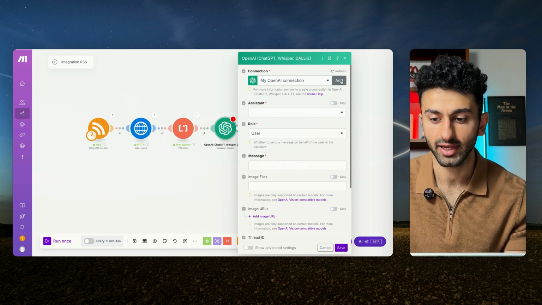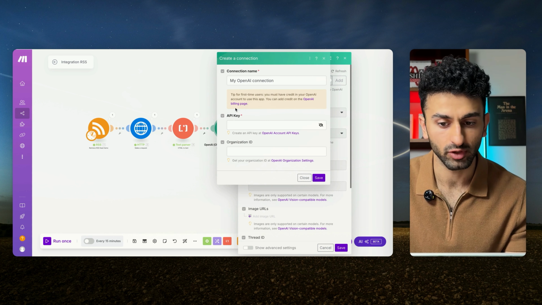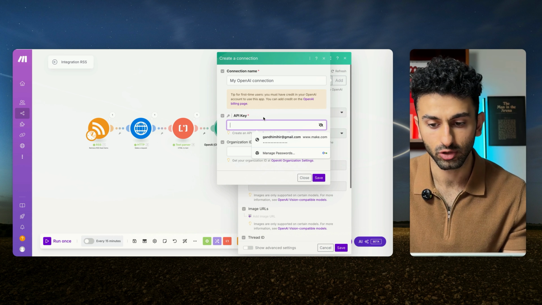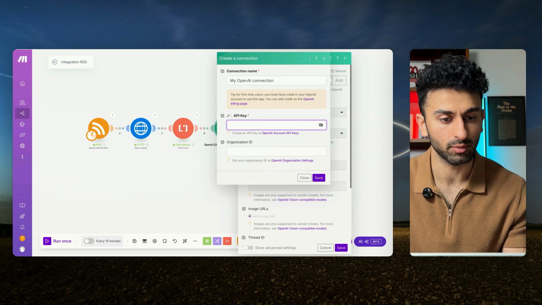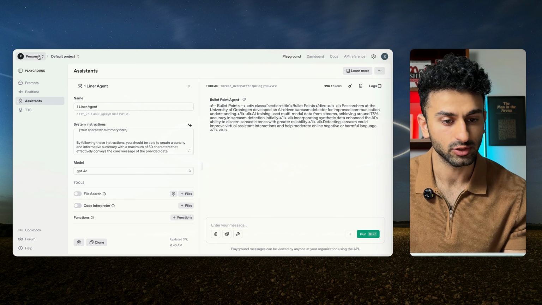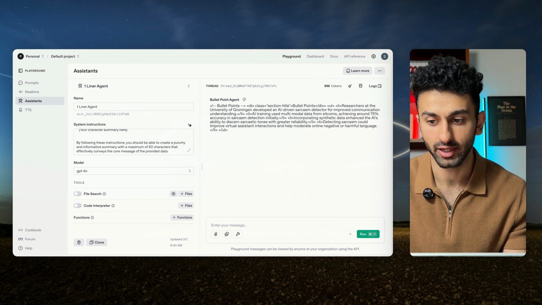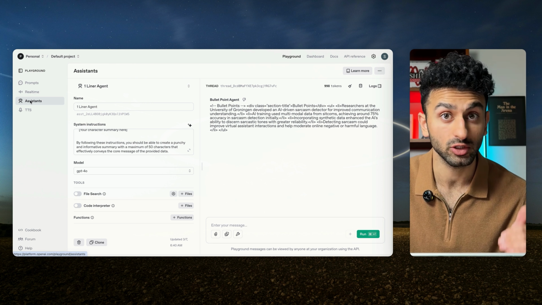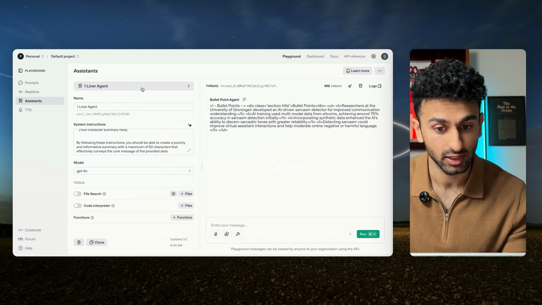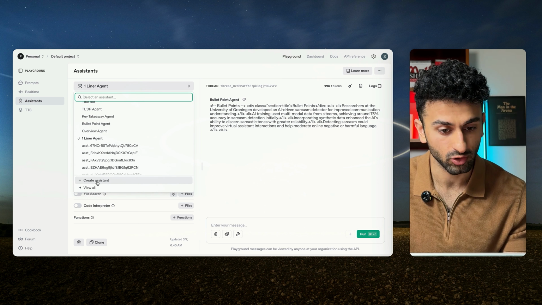So you're going to want to connect your OpenAI account if you have not already, and that's just going to include pasting your API key, and then you can name this just to remember what this connection was. And so when you go to platform.openai.com, you want to go into a particular project, and then you want to go straight to assistants. When you go to assistants, then you can go here and click create assistant.